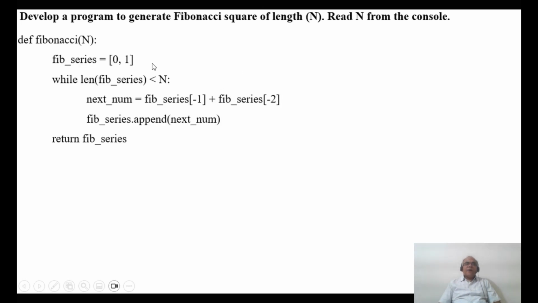So we have defined a function. What is that? Fibonacci of n, where n is the parameter. So we are taking the number n, that means I have to give the total number of terms for which you want to find the Fibonacci series. Initially, I am considering a Fibonacci series having two numbers. I am initializing 0 and 1 as the Fibonacci series.